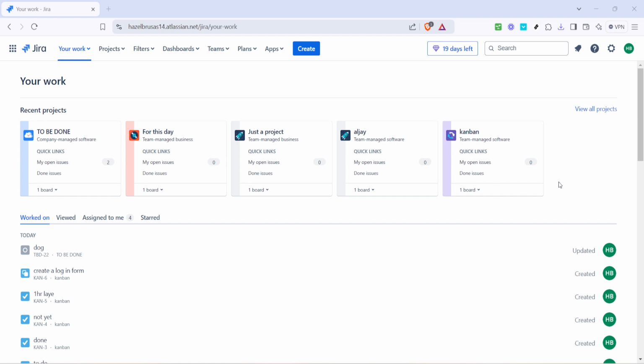Once you're on the Jira dashboard, the next thing to do is head over to the top right corner of the screen. There, you should notice an icon that's typically either your profile picture or an initial if you haven't uploaded one. This icon represents your account settings. Go ahead and click on it.